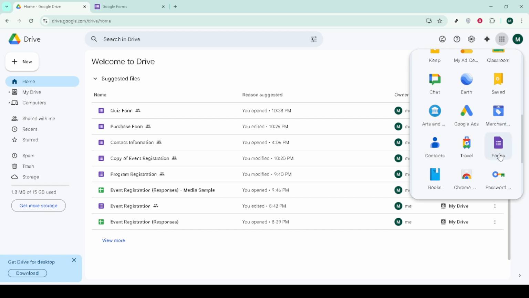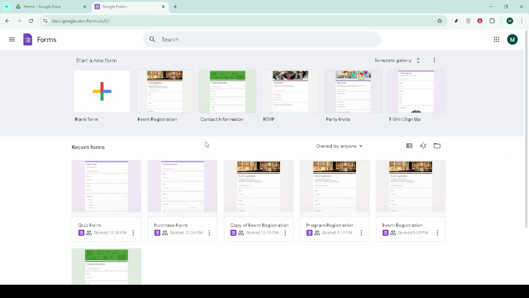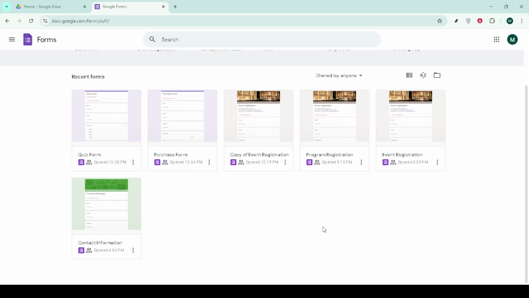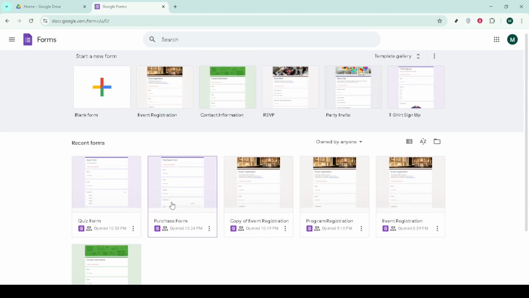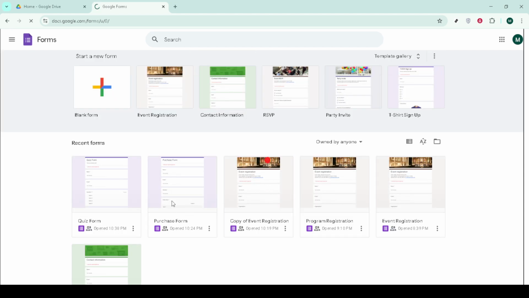Once Drive loads, look for the Apps section so you can quickly jump to Google Forms. If you don't see it right away, the Google Apps grid at the top of the page is another easy way to find Forms. Open Google Forms and locate the form you want to hand off. You can choose it from your recent files or search by name. Go ahead and open the form so you're on its editing screen.